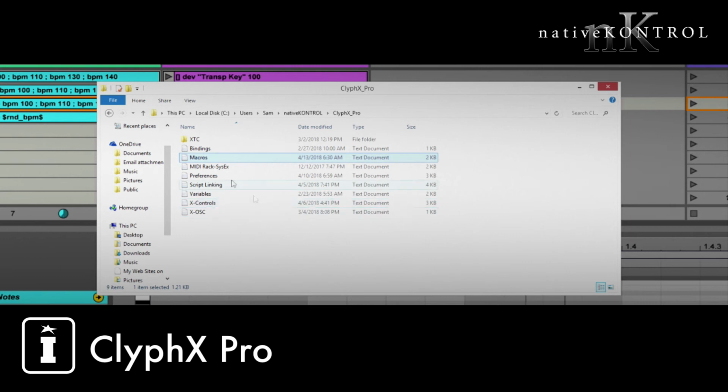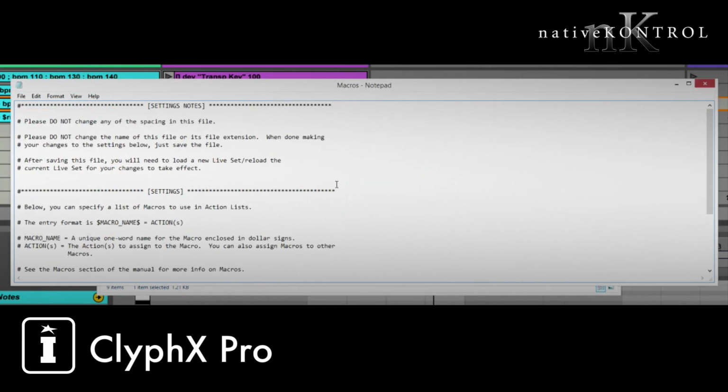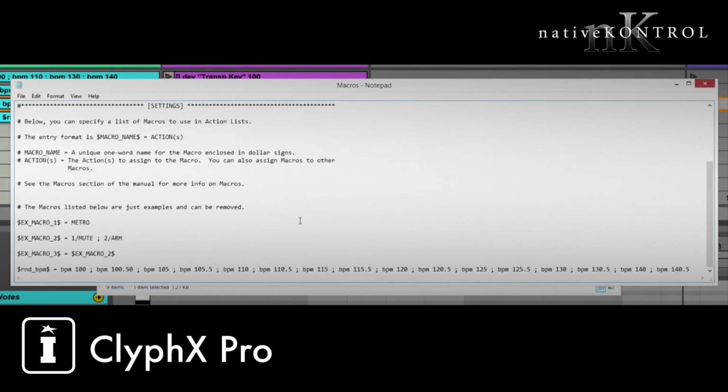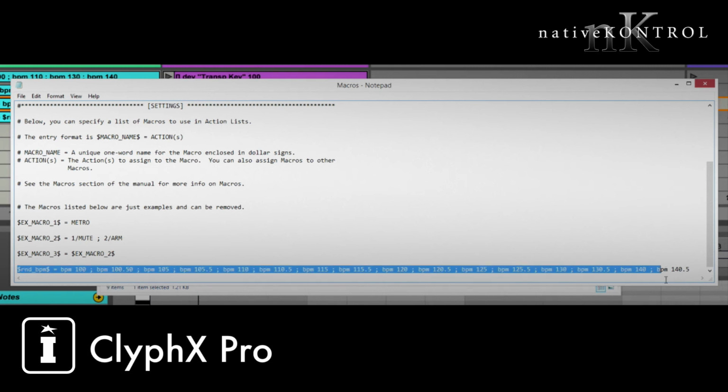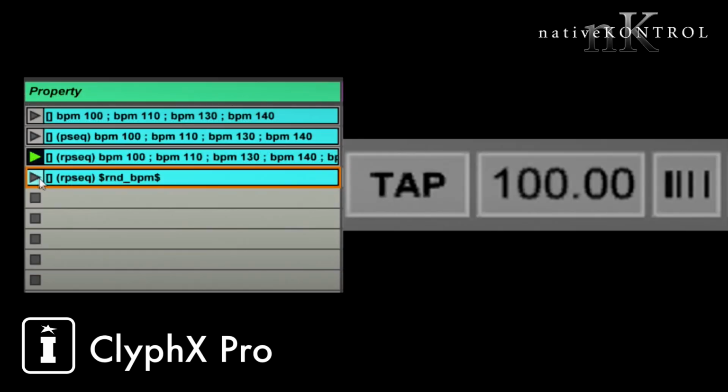A macro is an action list that's defined in a file. The file's name is macros, and it's in the ClyphX Pro settings folder. So here I've defined a macro named RND-BMP for randomized BPM, and I've listed a bunch of BPM actions. I could list more if I wanted to, but this is enough for this example. And the range goes from 100 up to 140.5. Now when I go back in Live and trigger this, you can see there's more randomization going on now. So this is the way of achieving randomized ranges in a slightly different way.